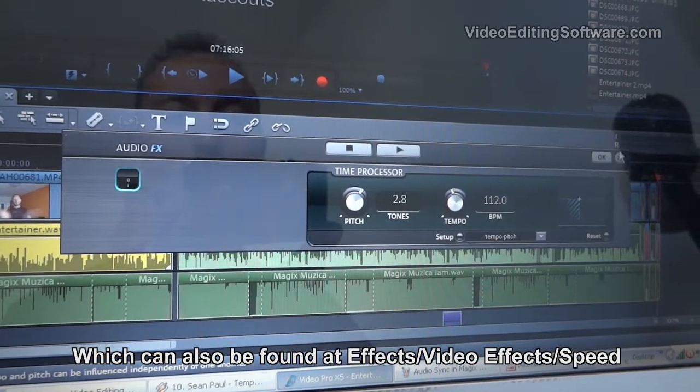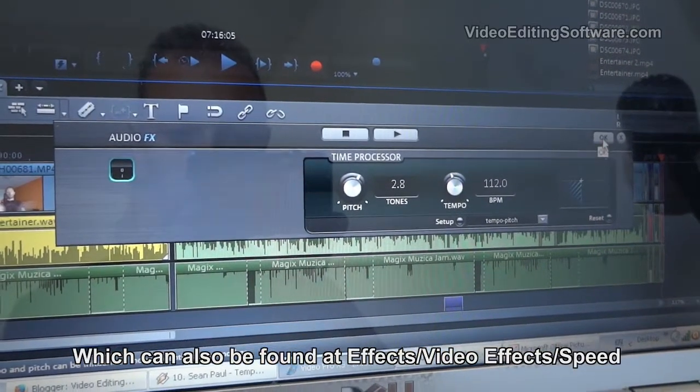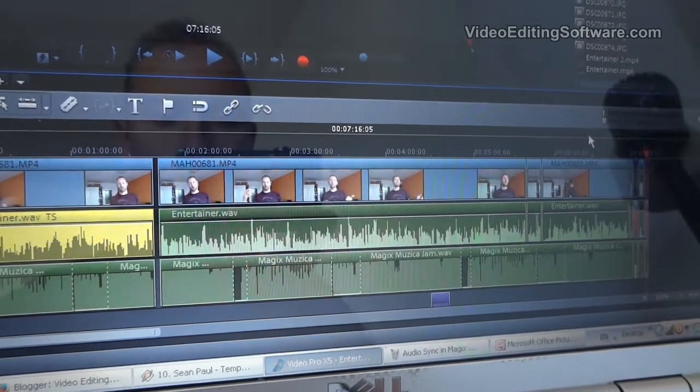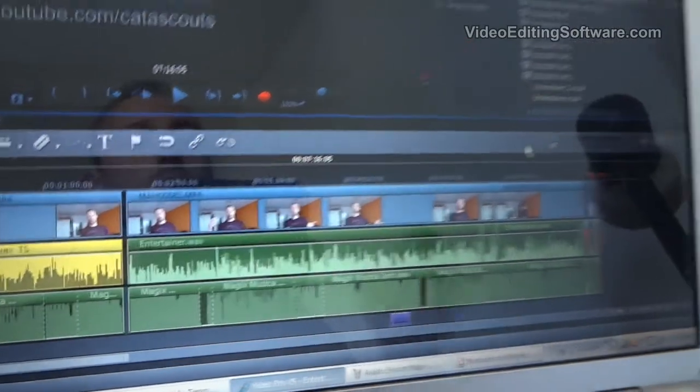But if you just want to keep a normal speed, normal playback, just play with the pitch. And this is how you get the high pitch or the low pitch voice effect.